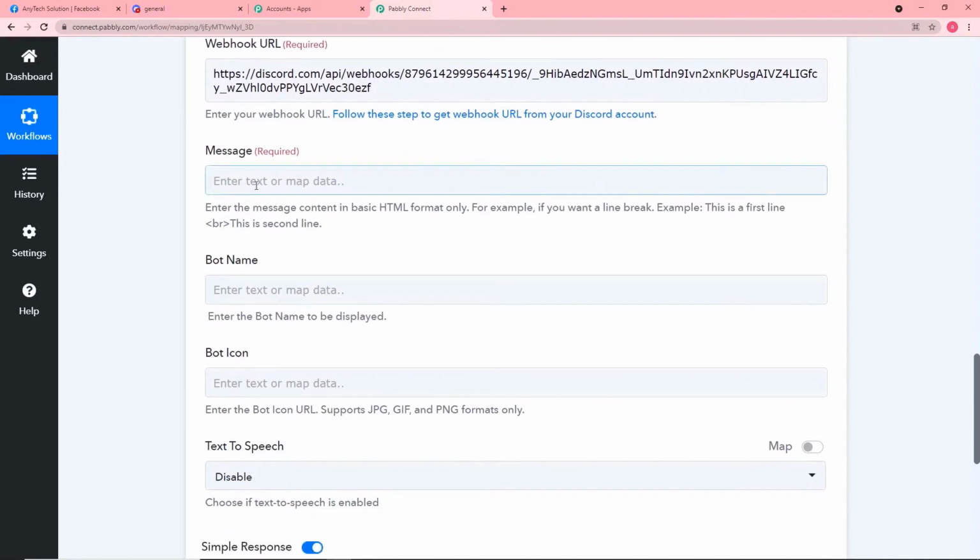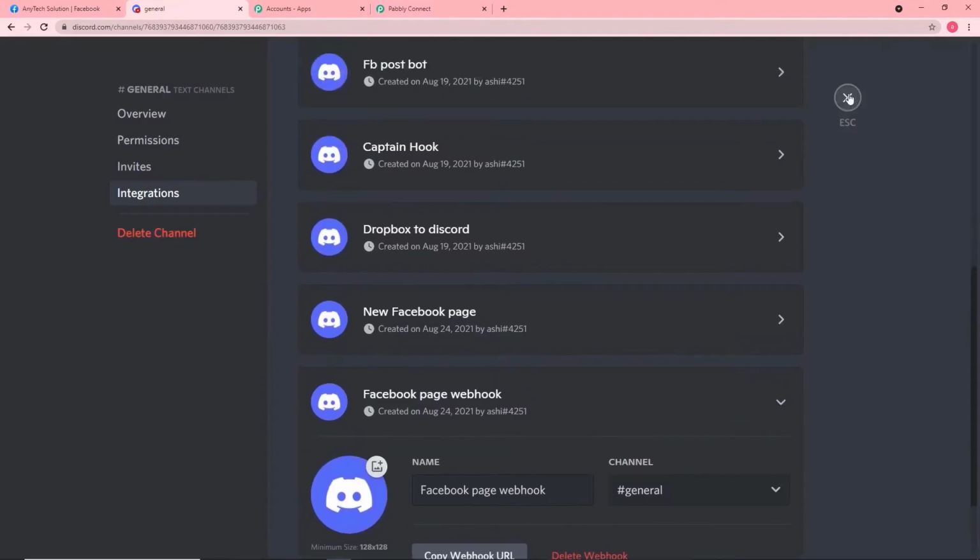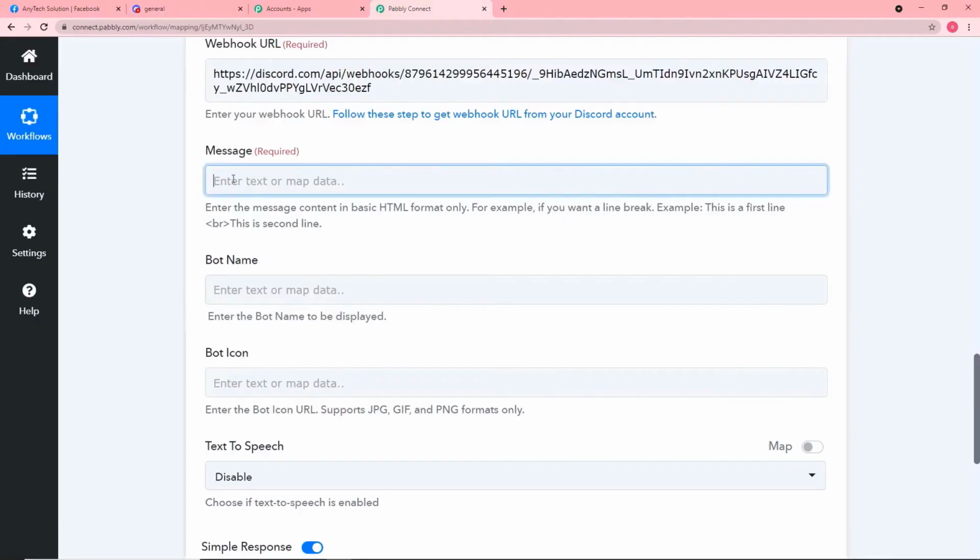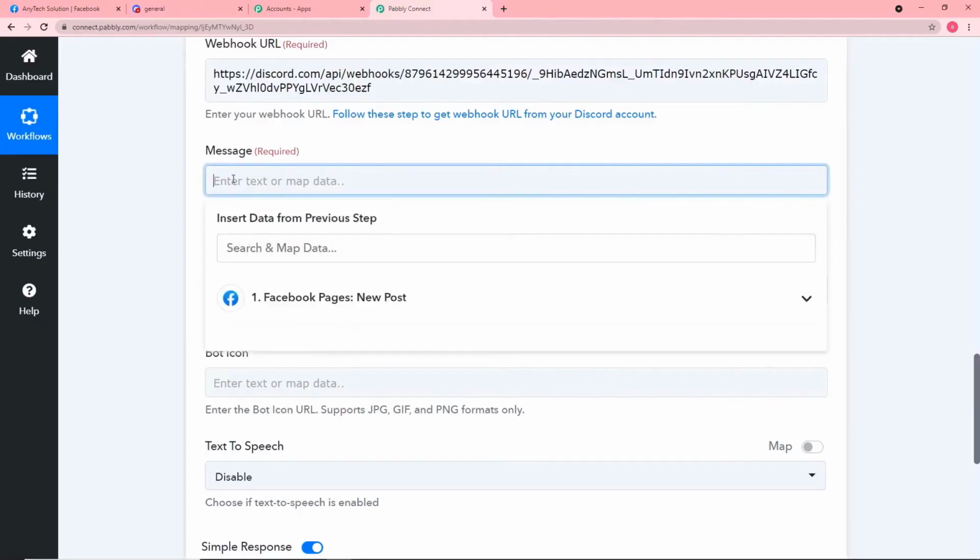Alright, now here you have to compile the message that you want to send here in your Discord channel. Alright, so you can compile the message as, hello, a new post is created on Facebook, and after this I want to have the link of the post of my Facebook page post.